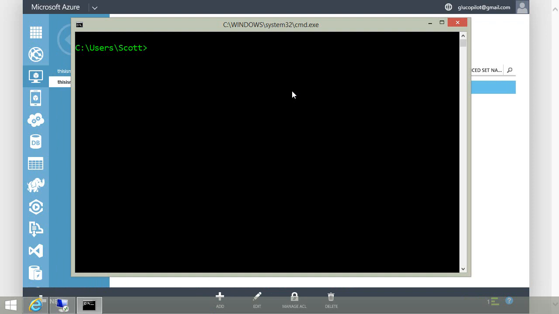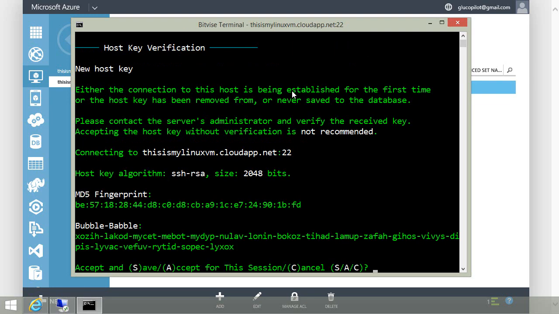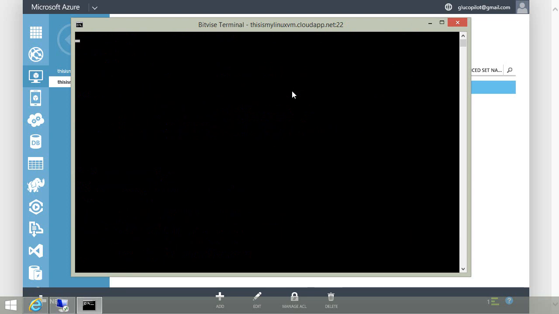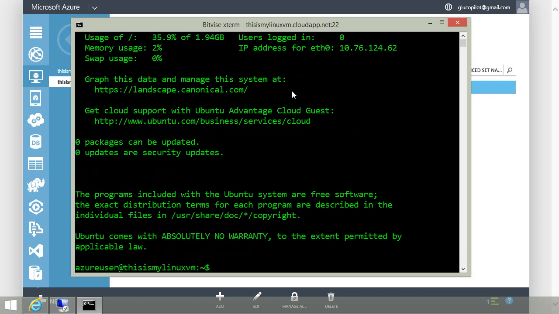So I'll switch over to a DOS prompt, and I'm going to be using Bitvise SSH, but you can use any SSH client that you like. And I'll say SSH Azure user, this is my Linux VM.cloudapp.net, port 22. Accept that key. And I'm SSH'd into my Linux virtual machine.